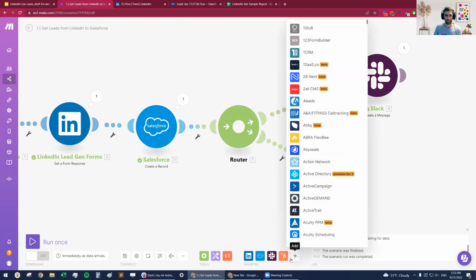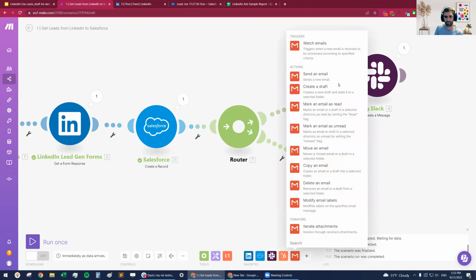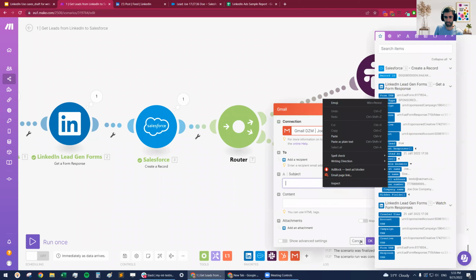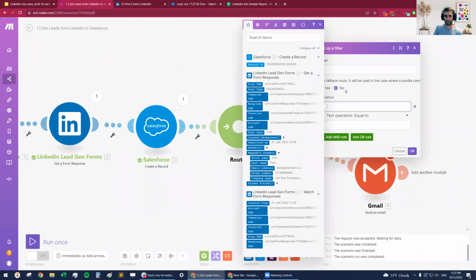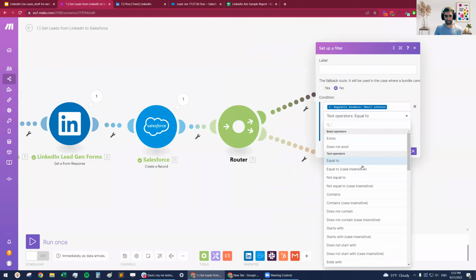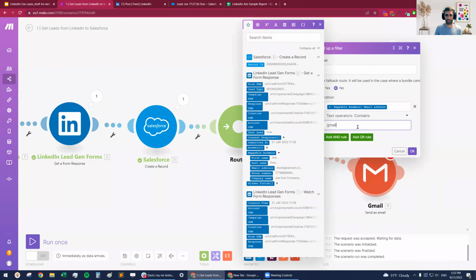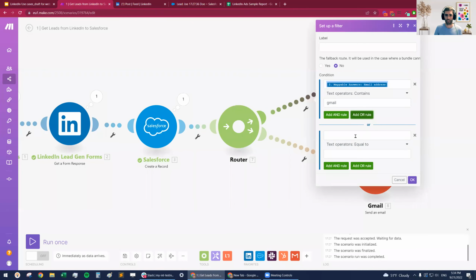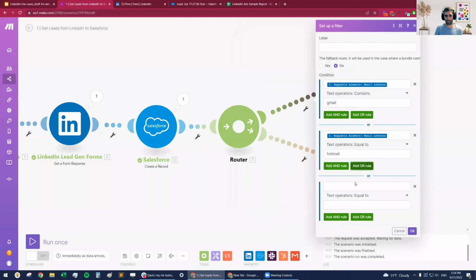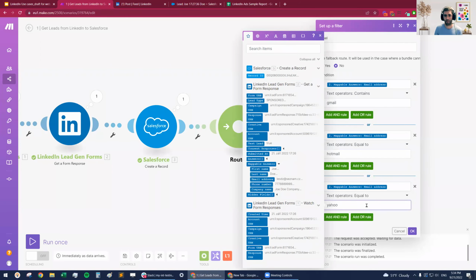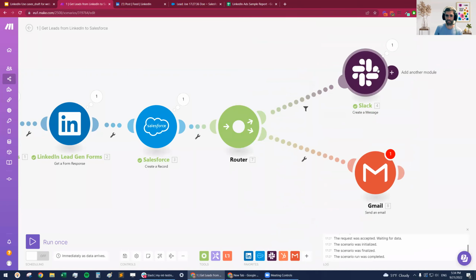So here I would say, I want to send the Gmail under certain conditions. Let me remove this. And how would you go about specifying the conditions? So you could say, continue this route only if this filter is met. So you would say, if email address contains Gmail, you can even copy these items, or Hotmail, or Yahoo, then we will send a Slack notification.